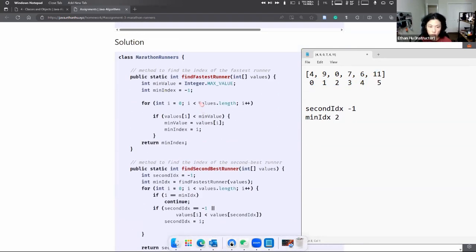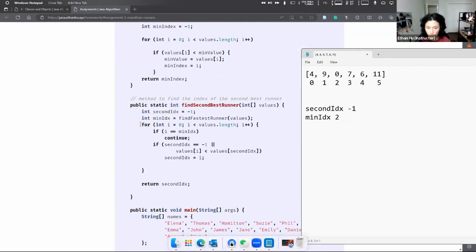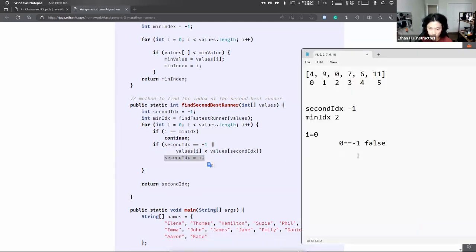Okay, and then we're moving on to this piece. Now moving on to the for loop. So i of course is still 0. In this case, we're checking if i is the min index. So if 0 equals -1, and of course it's not. So that would be false. Then we move on to the second one. If second index is -1, which it is, therefore we're going to assign this value. Second index equals i.